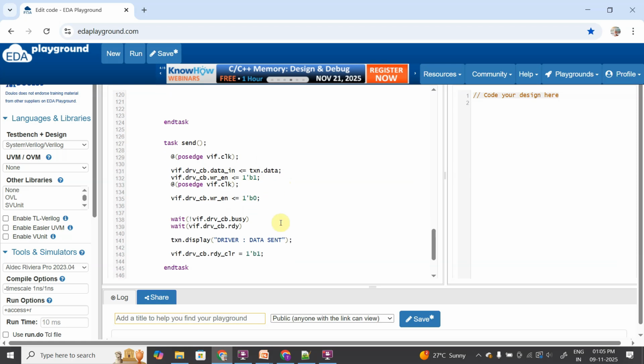Now since you are providing the data to your design, the design is going to assert a signal which is known as busy. That means the design is processing your data. Now until and unless your busy is equal to 0, you are going to wait. If your busy is equal to 0, then from the receiver end side we are going to get one more signal which is known as ready. That means the design is ready for another transaction.